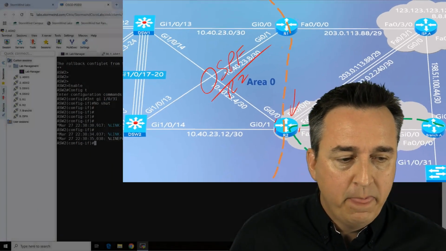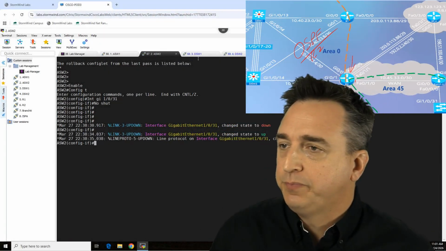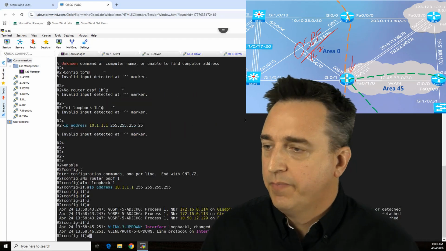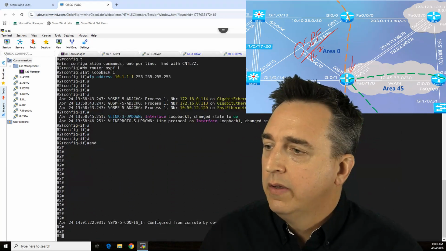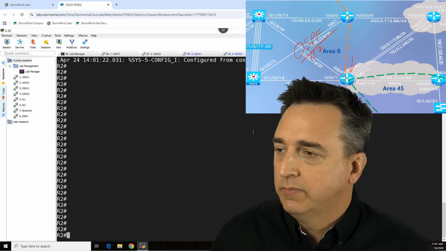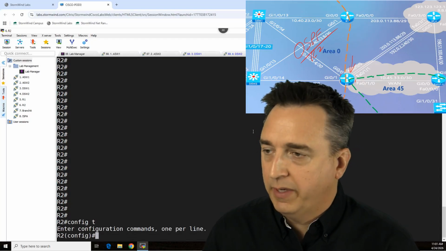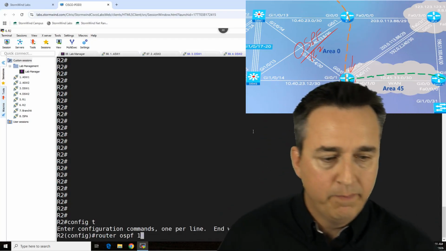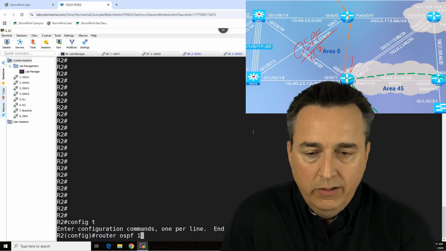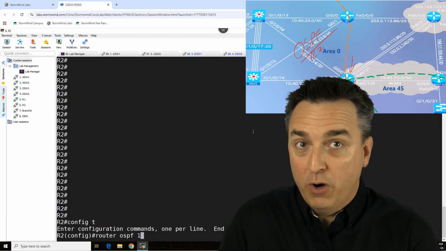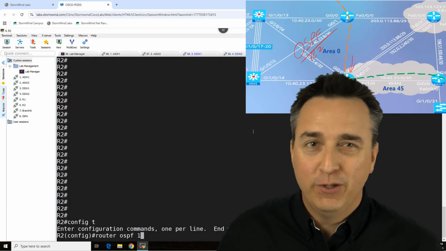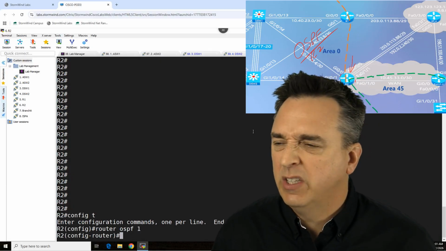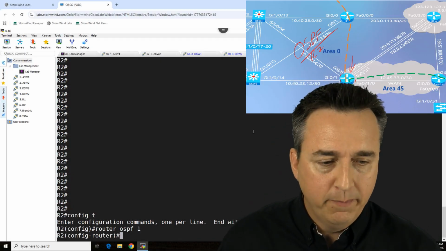So the first thing we're going to need to do on R2 is configure the routing process. So we'll type in configure terminal, we'll type in router OSPF, and we'll give it a process ID of 1. So whatever process ID you are told to use, that's what you are going to want to use when it comes to documentation. So in this case, we'll just use OSPF 1.